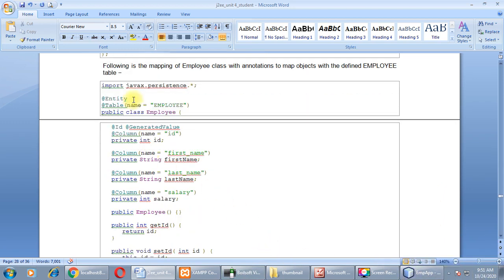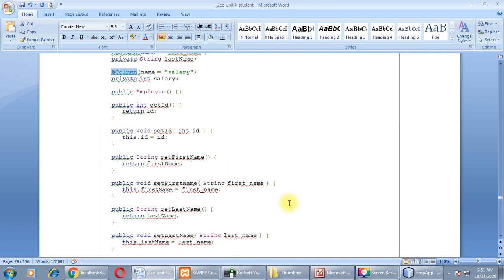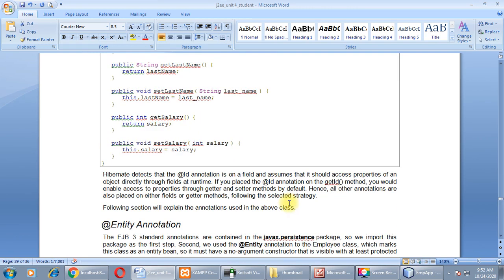As you can see, we have used some special annotations in this file, @Entity, @Table, which were missing in our previous POJO file, @Id, @GeneratedValue, @Column, right? So these are annotations. What does it mean? Let us understand the meaning of all the annotations one by one, which are covered in this POJO file.